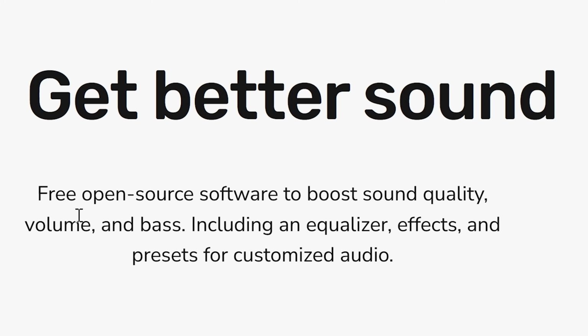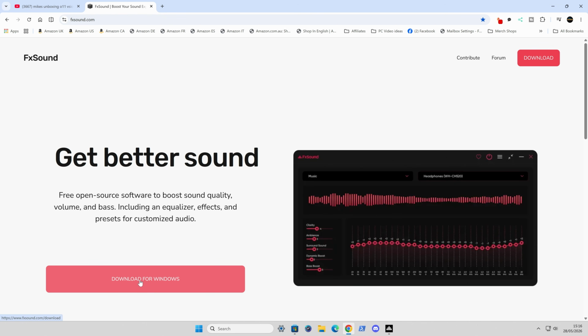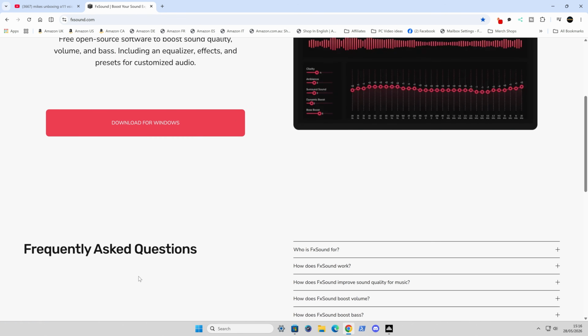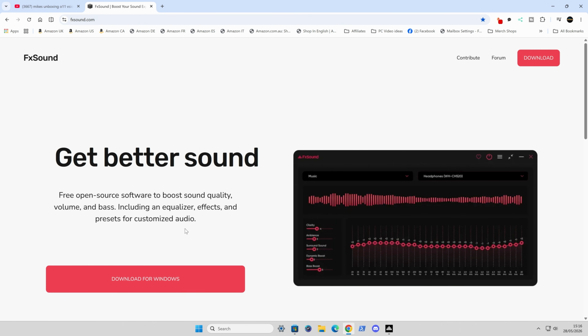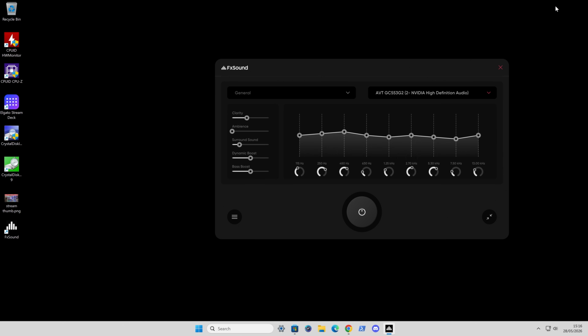So this is a free open source software to boost sound quality, volume and bass, including an equalizer, effects and presets for customized audio. Pretty much says, oh, click on that link there. You can download it and install it as you would any normal program. You've got FAQs there, and yeah, it's just very minimal. It's a very simple and easy thing to actually take a look at. So I think we should actually do that and take a look at it.